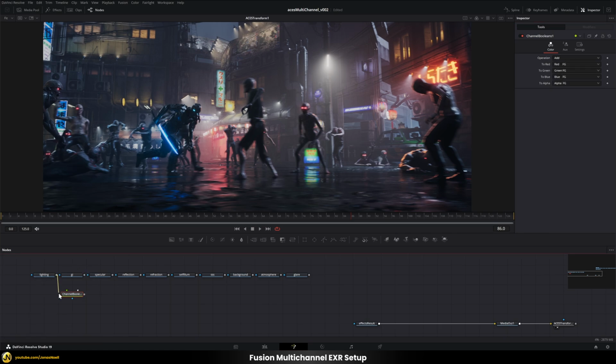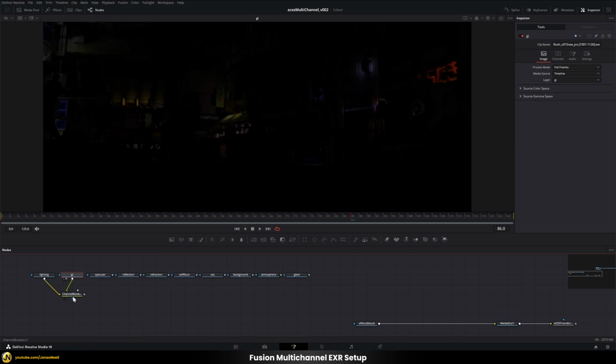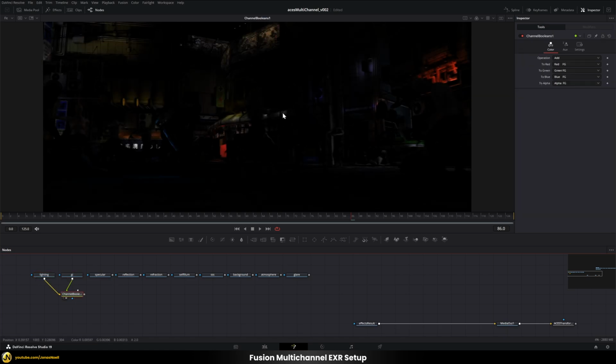So let's put the lighting in this yellow part in here, and then the GI in the green part. And you can see the lighting looks like this, the GI looks like this, and both together now look like this. And that's an easy way how to combine them.